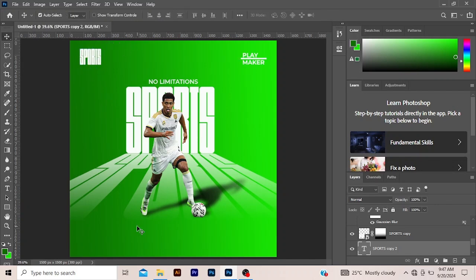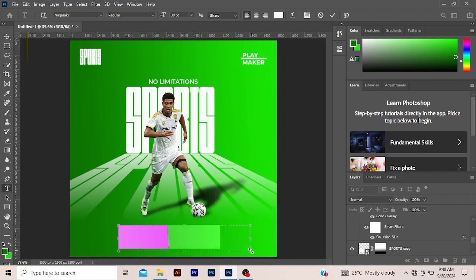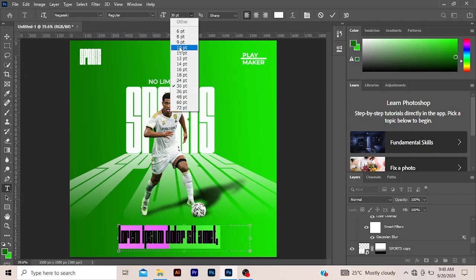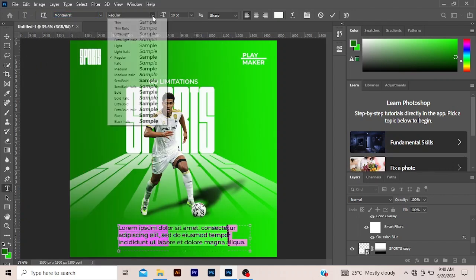Here it is. So here I'm going to add another text. So I'm going to click on an empty area here to make sure no layer is selected. And I'm going to choose my text tool. I'm going to hold and drag to fill it with Lorem Ipsum text. I will reduce the size to about 10. Change font to Montserrat. Now change the family to extra light.